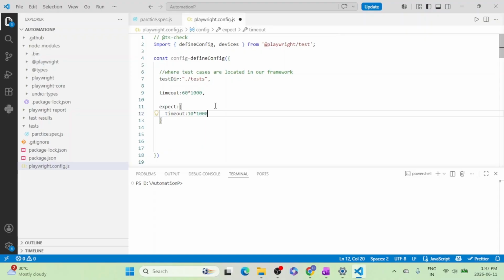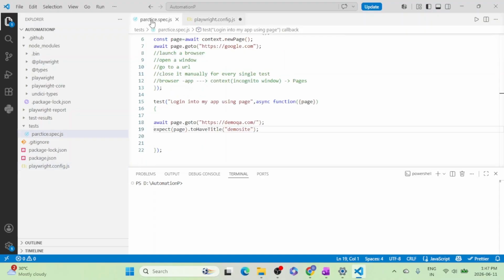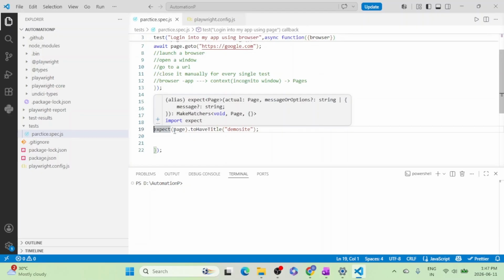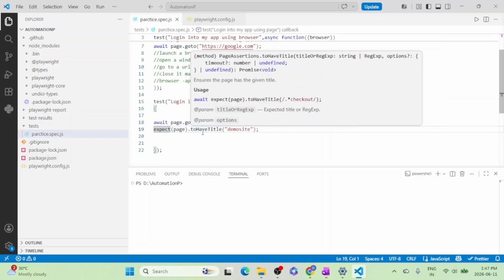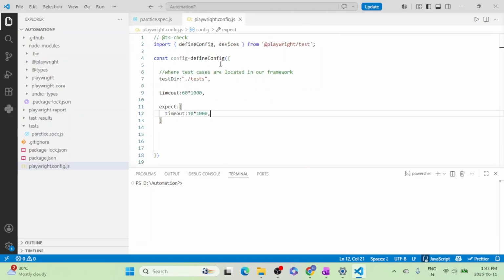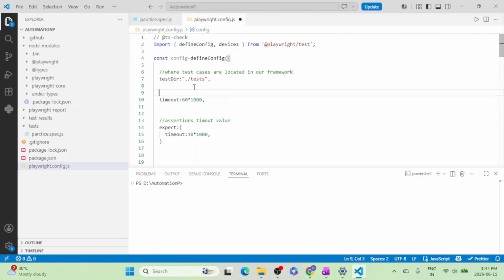Okay. So it will wait for 10 seconds for the expect page to have title. If the title is not loaded within 10 seconds, it will fail, right? As here. So this expect timeout is for the assertions. We can mention it over here on the top, right? Assertions timeout value. And this is the test timeout value, by default 30 seconds, which is pre-configured in Playwright.